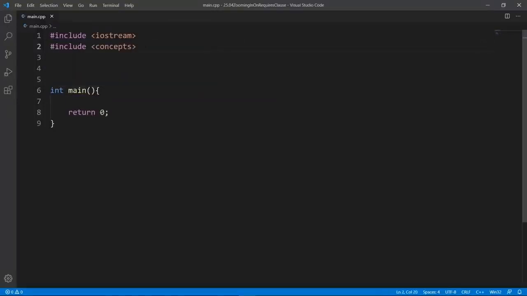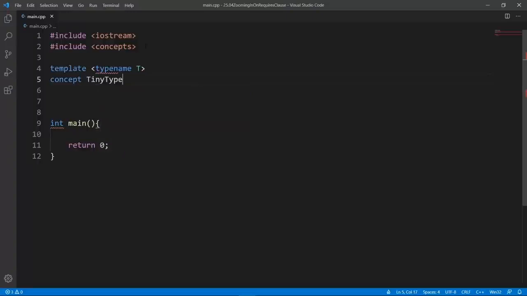Let's do that. We are going to set up a simple concept. We're going to say template, and we're going to say what the concept is. The concept is going to be called TinyType, and we're going to say what makes this concept a TinyType. We're going to put in our requires clause, and we're going to put in the template parameter, call it T, why not? And we're going to put in our closing semicolon here. Now, what is going to make this concept a TinyType is that the size of the template parameter here is going to be less than 4. Let's suppose we are doing a function and we want it to use for integral types that are smaller than 4 bytes in memory.